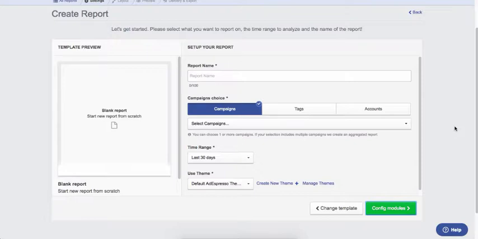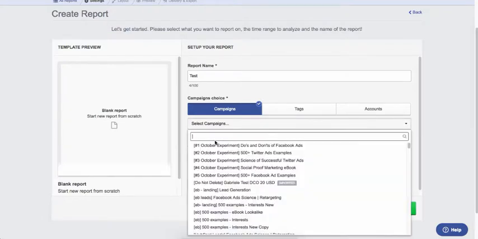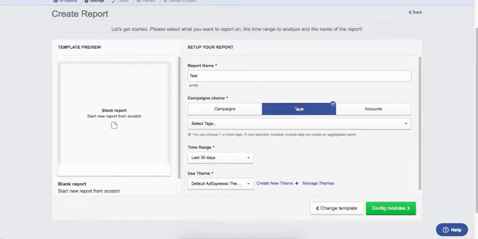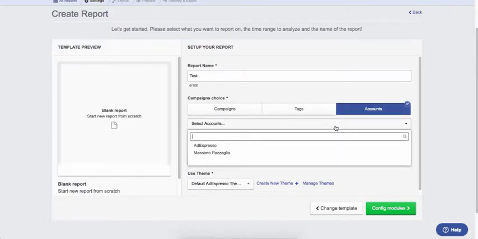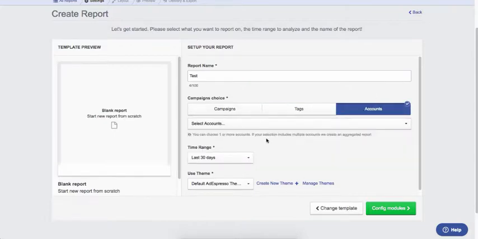Now, when we move on with the setup, we can then give our report a name, and then we can also choose what exactly we'd like to report on. Now you can just choose some campaigns that you have from a drop-down. You can choose one or more from here. Feel free to go ahead and even type in the name of the campaign if you need. But you can also use your tags, or you can just select to report on anything inside of an ad account that you have in the system.